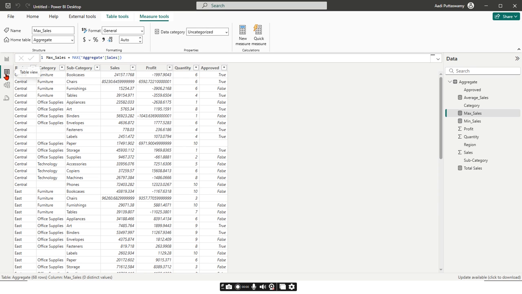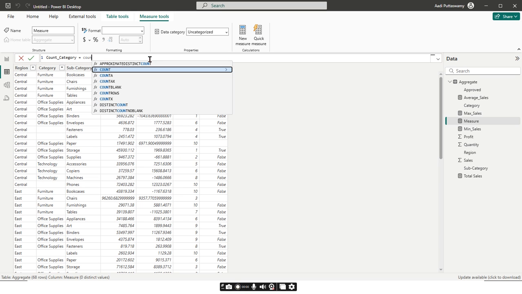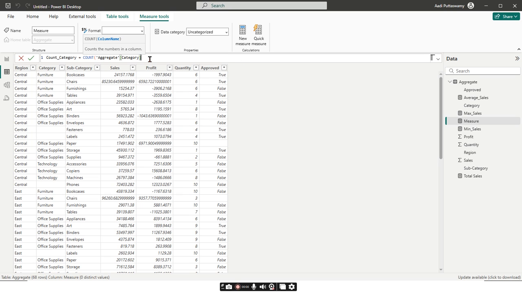Let's go back and here we'll say measure, and we'll take count of category equals count category. When I use this count or count A, this will ignore the blanks. That means it will not count the blanks.